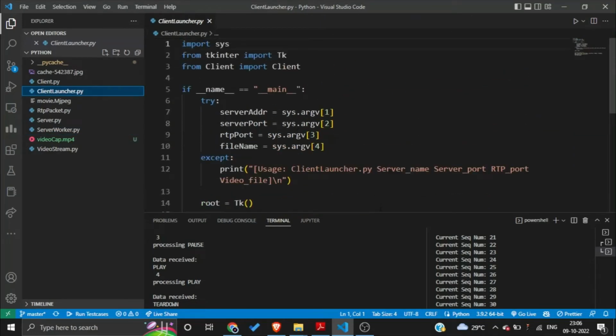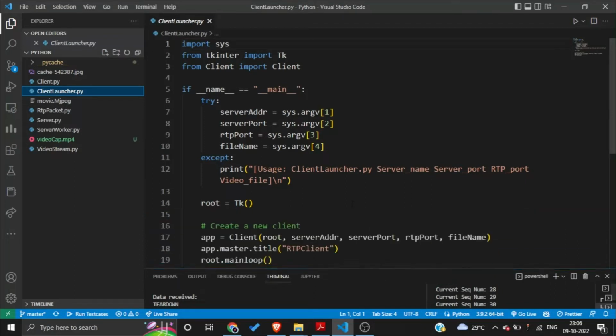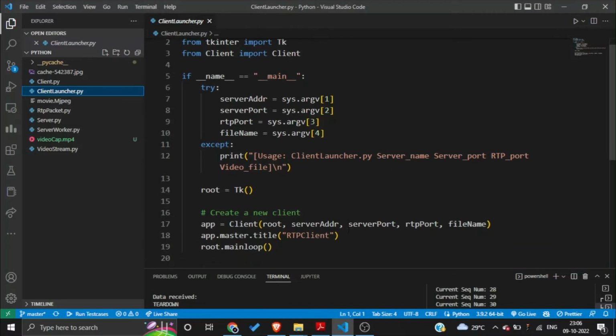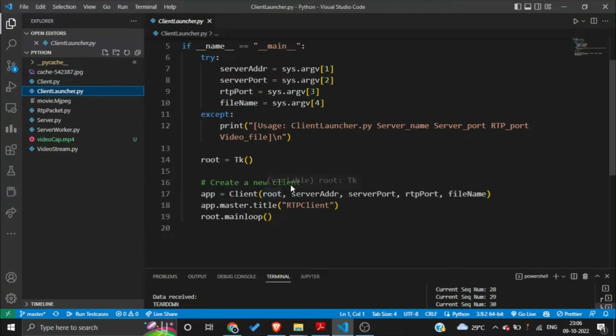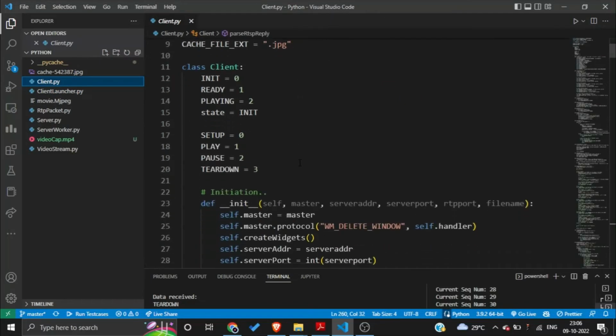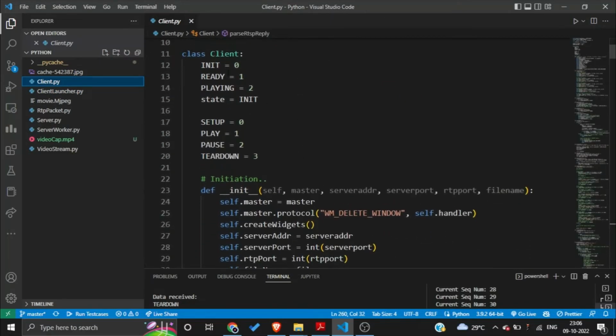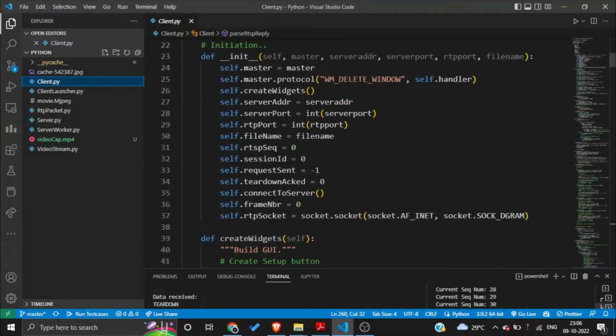So by running that we are also providing some parameters like server address, server port, client port, and the requested file. This code extracts all that information and calls another function, Client, passing all the information here. So here a class named Client is just initiating some states, server and client state, and setting up all the information like file name, sequence, session ID, teardown flag, frame number, server port, address, etc.